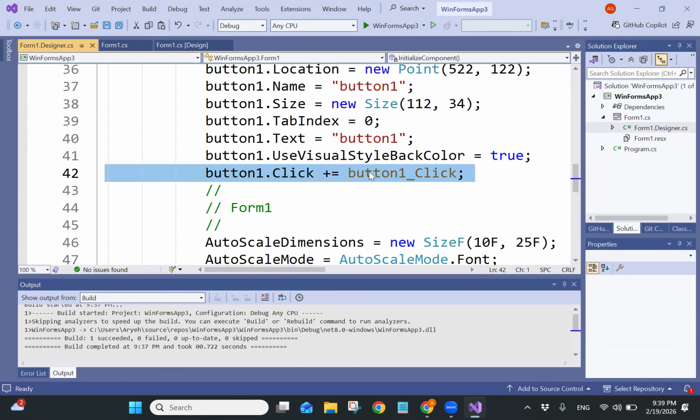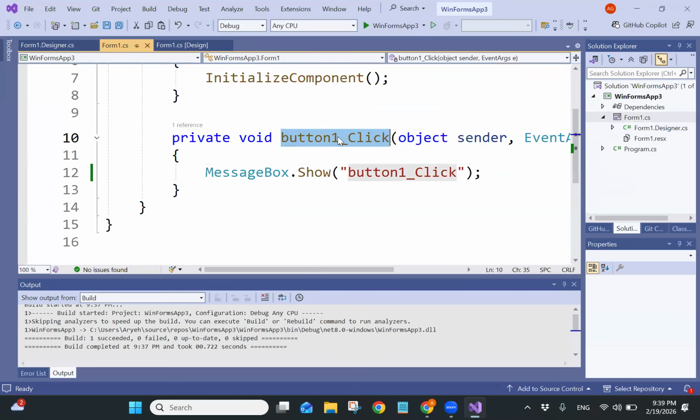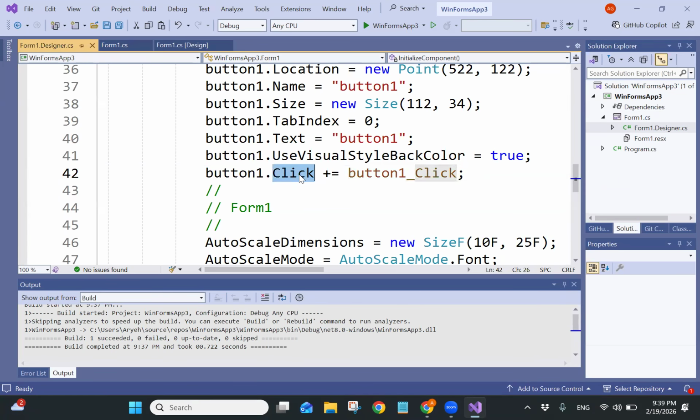All that's happening is that this method, button one click, is a method over here. See, it's just a regular method in .NET. It is being registered with the click event. So whenever a button is clicked, the button says, is anybody listening to me? Do I have any listeners? Oh, I have a listener. I have this method that's listening. So I'm going to notify them that I was clicked.